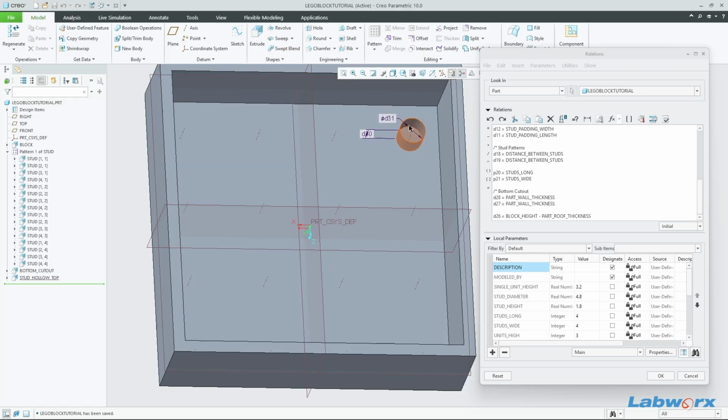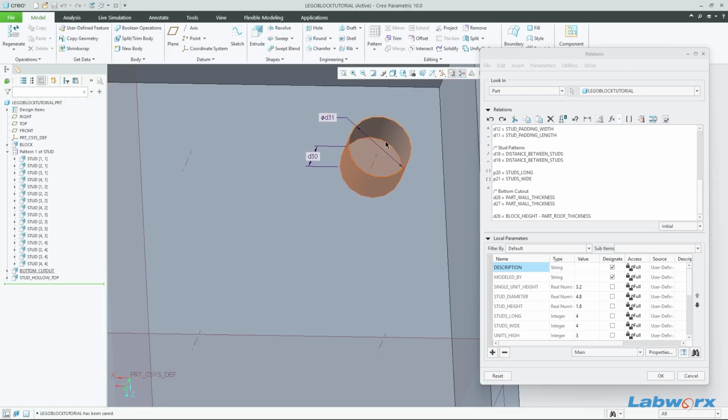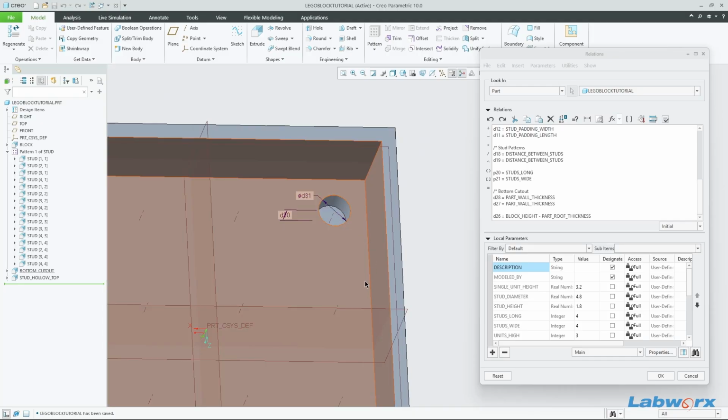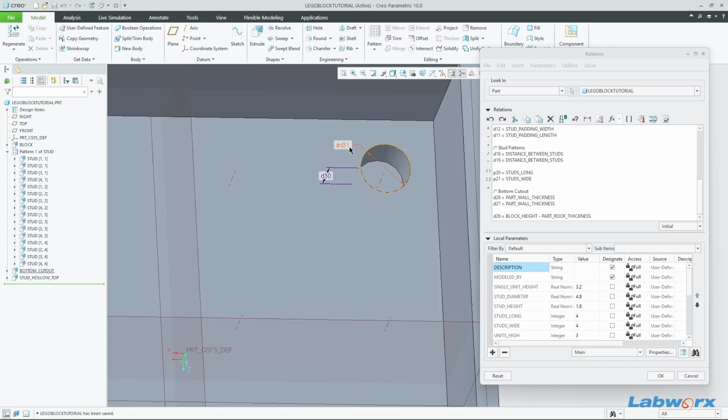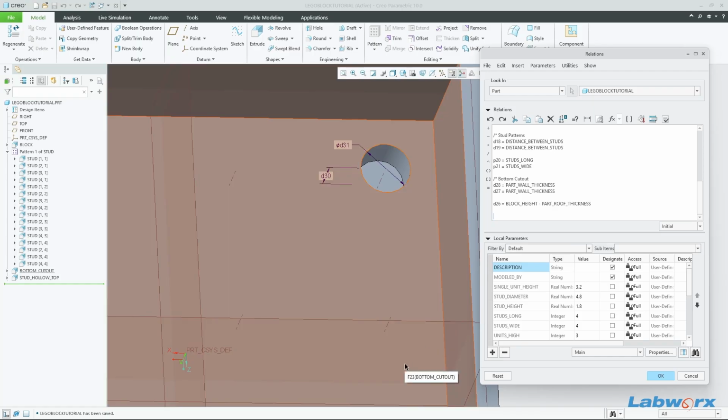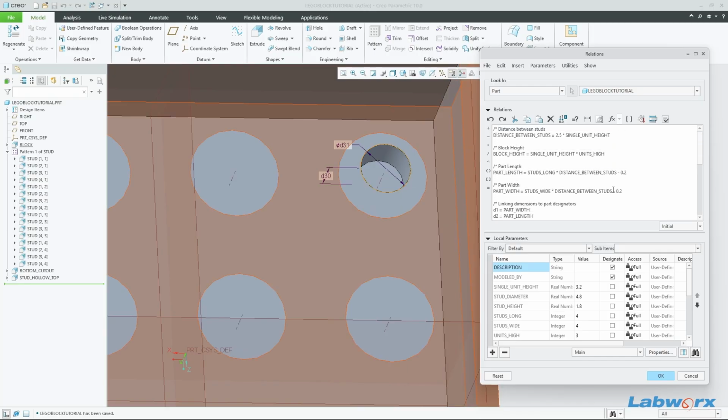Because we've referenced to the stud, we don't need to tell it exactly where to put it. We just need to tell the model what diameter we want to have for this one, and how deep it's going to go into the top stud. So we're going to put in some references here. Top stud internal hollow. So we'll call it top stud internal hollow.